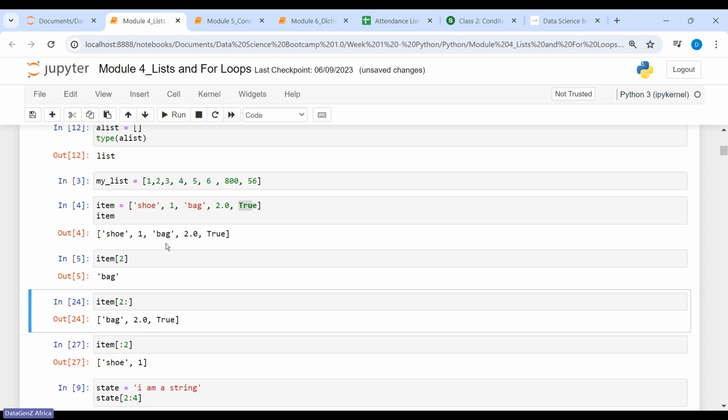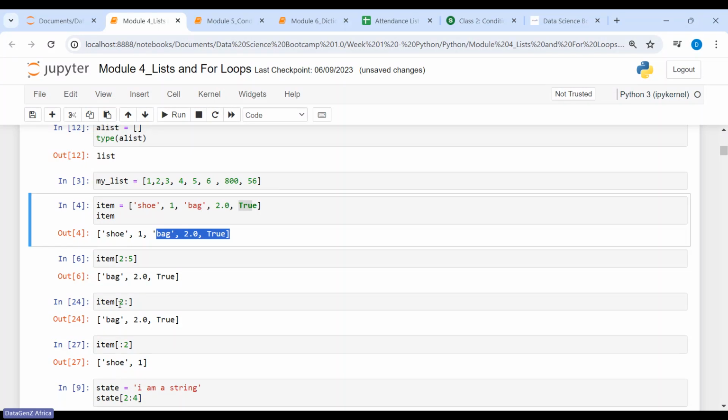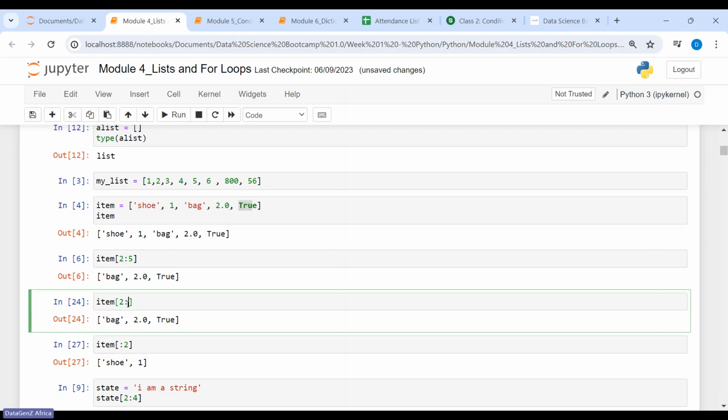But then you can also access more than one element. You might want to access maybe 2, 3, 4 elements. For example, if you want to access bag, 2.0 and True, you could say item 2 to 5, because this is 2, 3, 4, that's 4 plus 1, 5. And that gives you the last 3 elements. Or you do 2 and colon. I told you that when you're accessing elements to the end, you might ignore the last position. It's not compulsory for you to put in the last position. You could just say 2 to the end, which is the same thing.